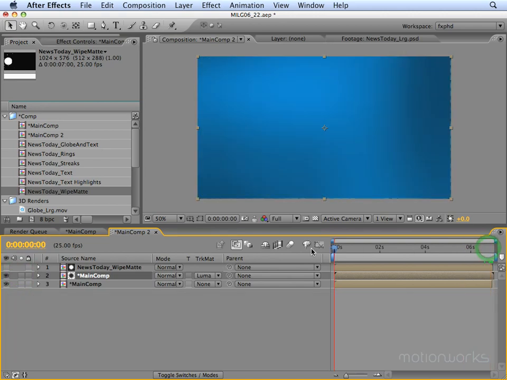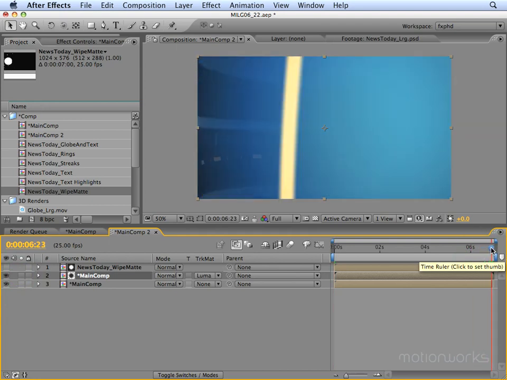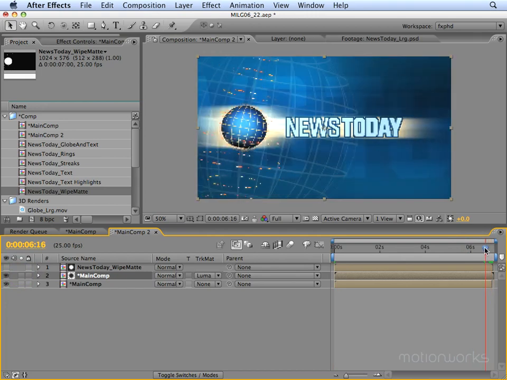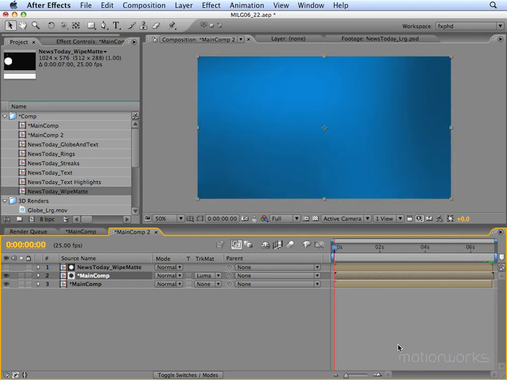Okay, so that all looks pretty cool. If we come to the end here and just drag across, you can see that that just wipes to black, and that would work perfectly well. So that pretty much brings us to the end of the tutorial. And the next thing I'm going to do, I was just going to render it out so we can have a look at the result.